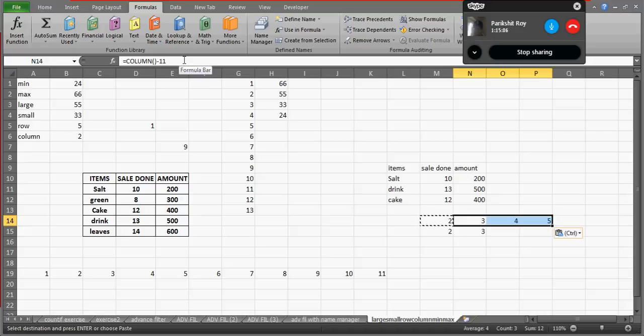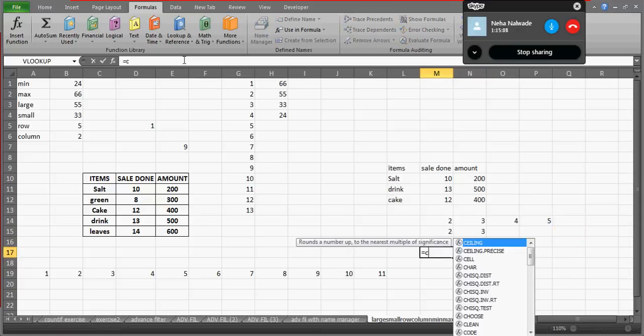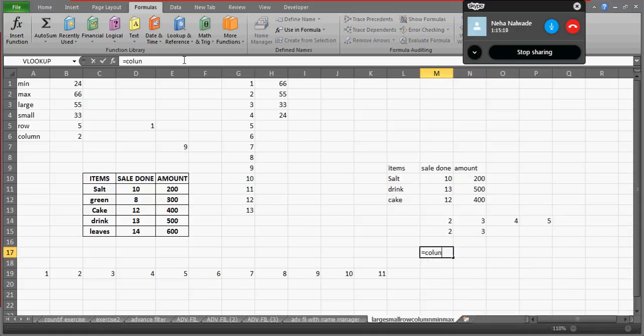So it's all up to you how you want to do it. Or maybe you can also do one thing. If you don't want to subtract anything, why don't you directly start from anywhere from B8? You select B8, B9, B10, B1, whatever. Obviously the column will always be 2. So this is also one thing you can do.